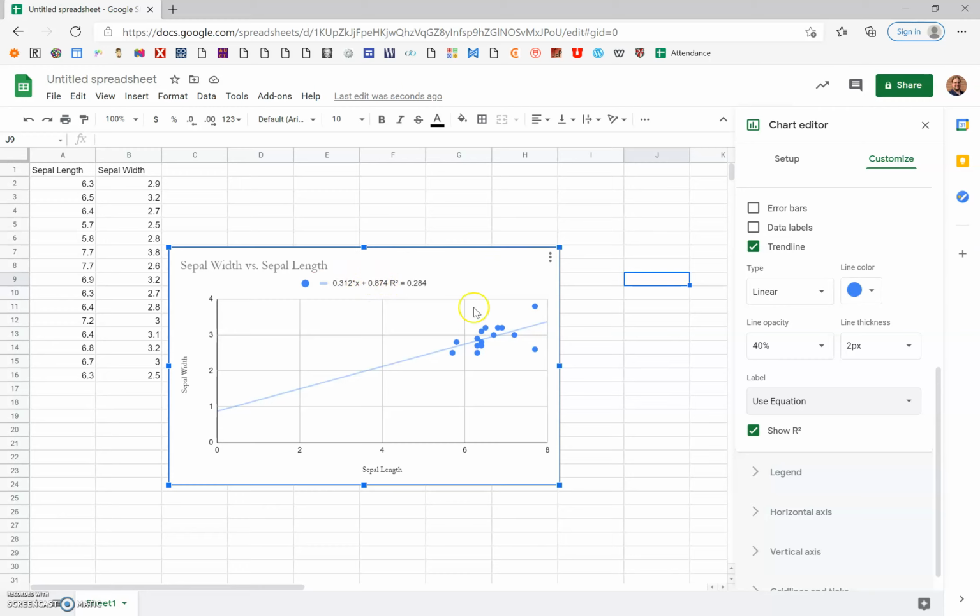That's my linear equation. And the other thing you want to do is check the box down here that says show r squared. Now that r squared is your coefficient of determination. In this case, it's 0.284. So that means about 28%.